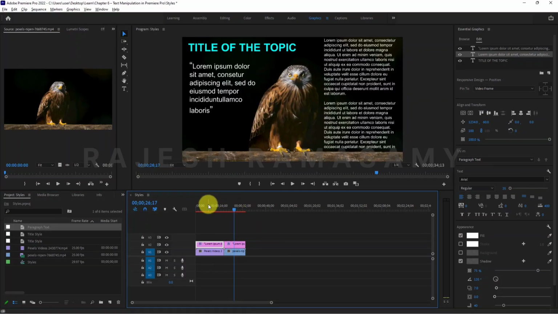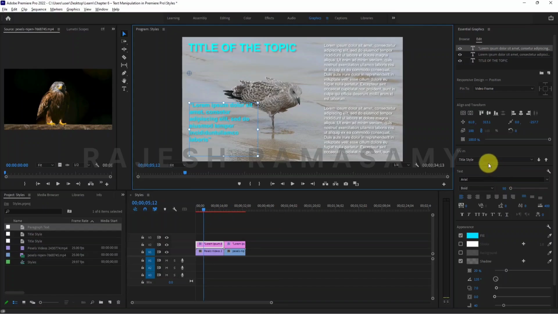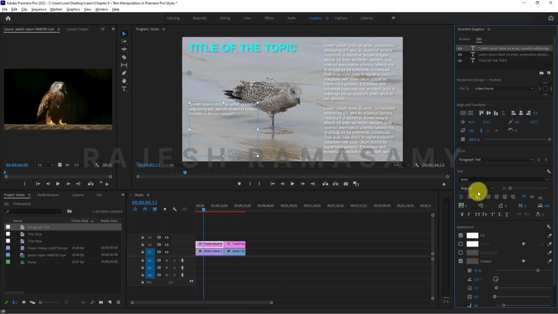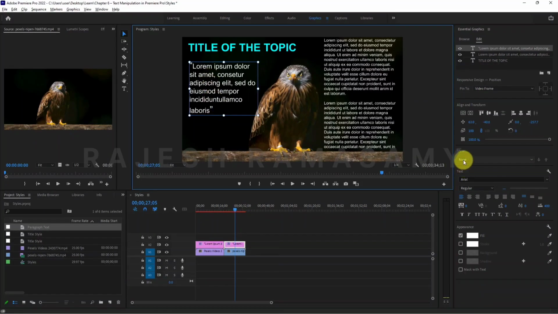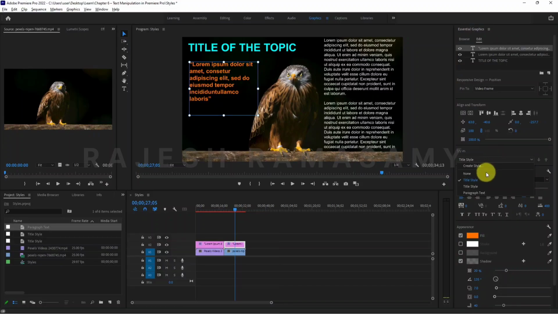Now I come to this area and I select this text, and I'm going to choose the option which is Paragraph Text. So when I choose Paragraph Text, I got this style there, and here also I come to this place, I choose this text, and I choose the option which is Paragraph Text. So when I choose the Paragraph Text, I got that style there. When I choose Title Style, the second one I got the blue, and the first one I got that particular orange color. So based on your need, you can set how you want your style, and this is how we are using styles in Adobe Premiere Pro.